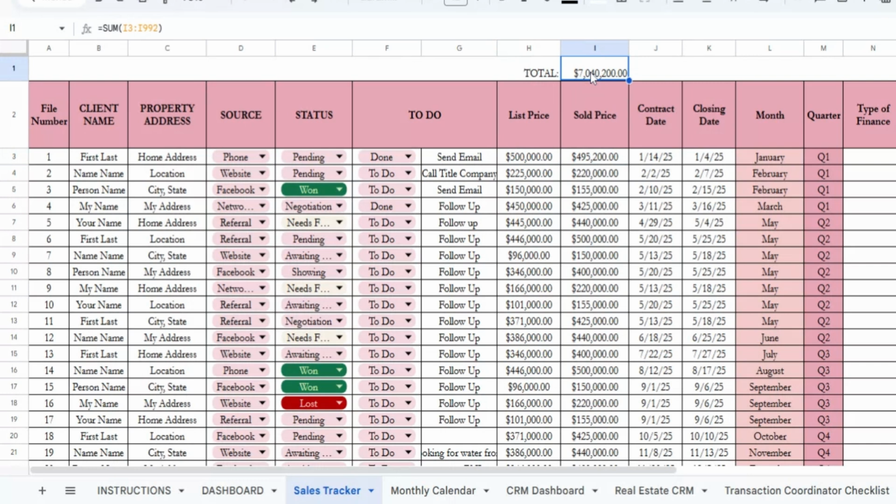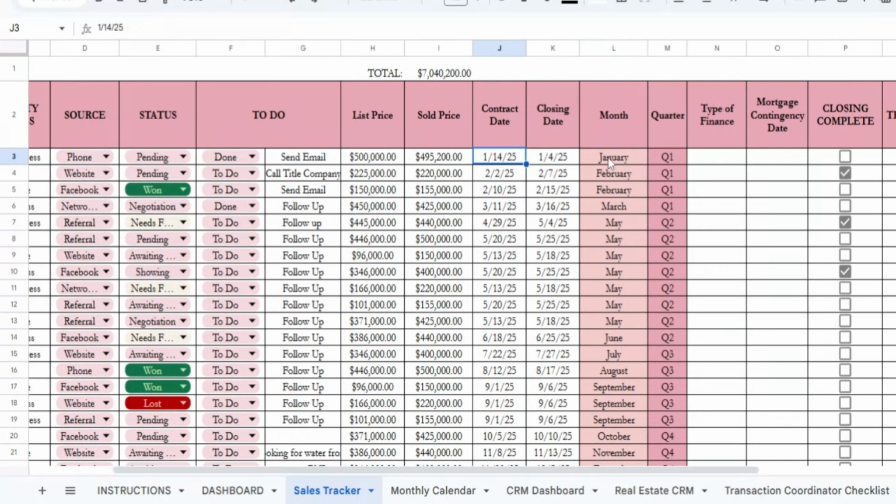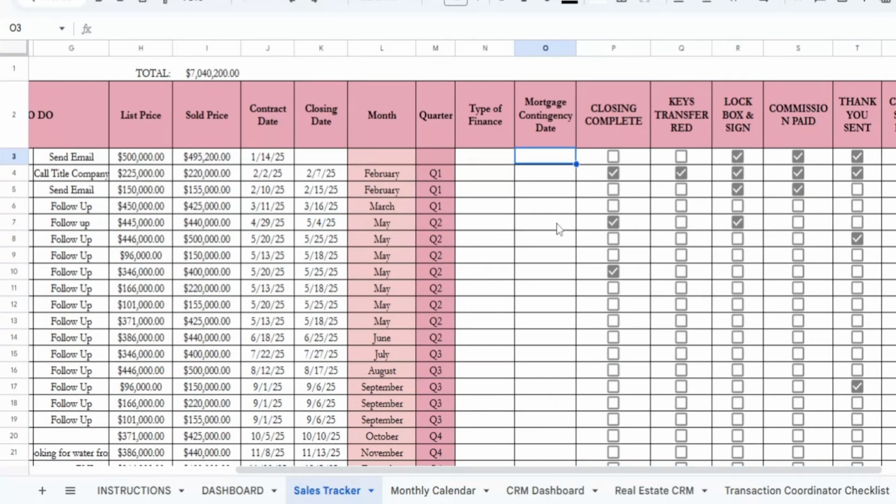This will total up everything, all of the actual sales of the properties. There's contract and closing dates. This month and quarter comes in automatically from the closing date. So all of this stuff, I wouldn't touch that because it comes in automatically. The type of financing, the mortgage contingency date, and then just some other check boxes here.